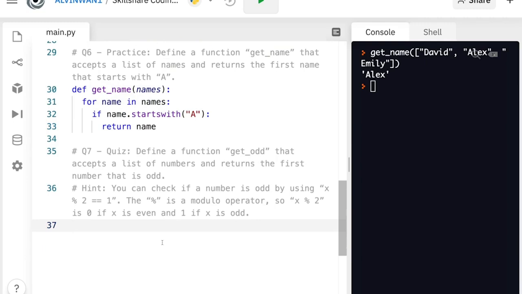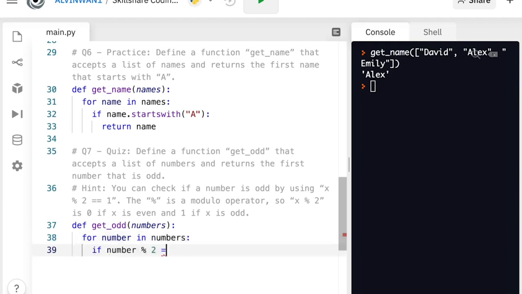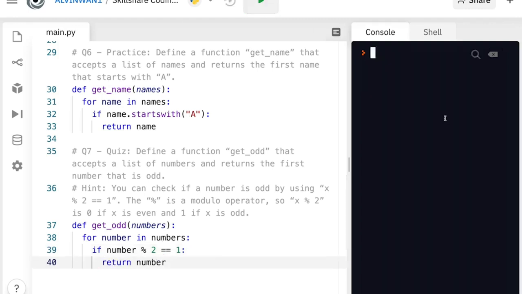Question number 7, quiz. Define a function getOdd that accepts a list of numbers and returns the first number that is odd. Give it a shot. And here's the solution. Define getOdd that accepts a list of numbers, and we'll once again loop through all the numbers. And if the number is odd, then we return the number. We can now run this code and check that the code is correct. 2, 3, 5. And here we expect 3 for our return value. Perfect.